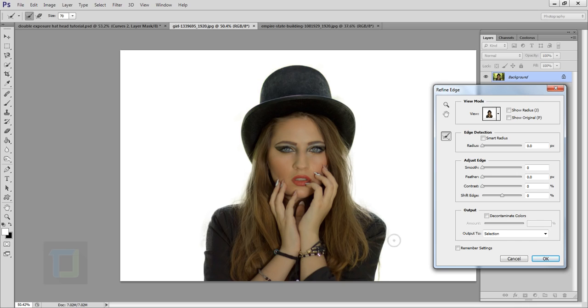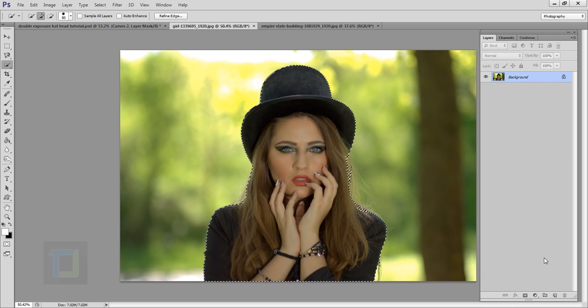Now since it's double exposure, the edges don't matter that much. All you need is a decent cutout, and once this is done, simply hit OK. If you don't have this refine edge option, just simply skip it. There's nothing else you can do.